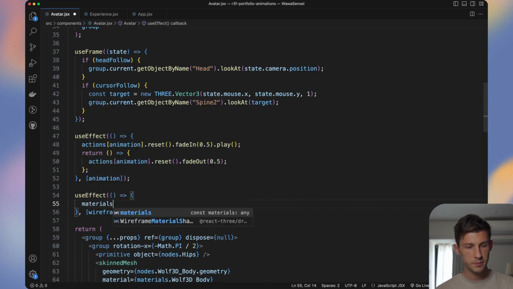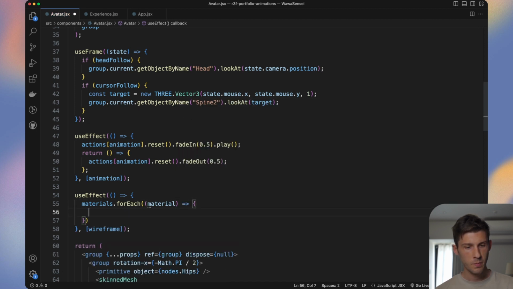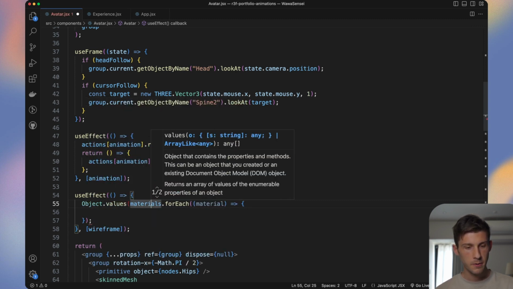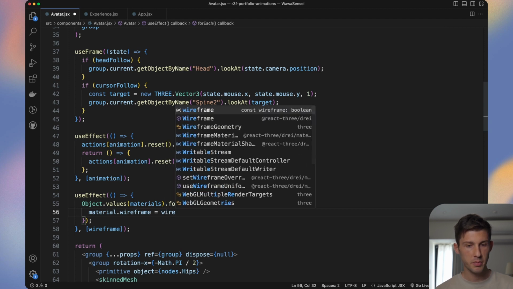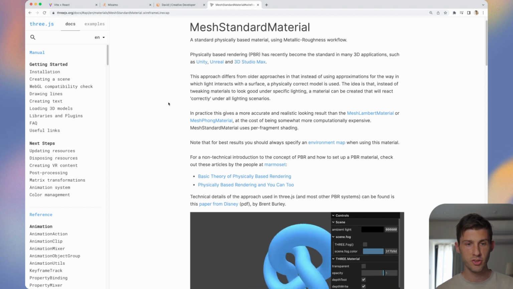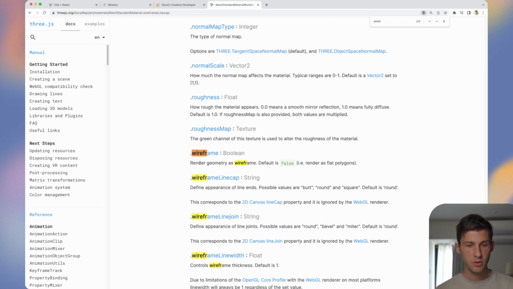On the materials, dot forEach, we'll have each material. But materials is not an array, it's an object. So we will need to do Object.values to be able to iterate over it. And on each material, we'll set wireframe equal to wireframe because it's our boolean. And if you have a look at the documentation from three.js, you can go on MeshStandardMaterial, which is the most used one on this model. Look for wireframe and you see it renders geometry as wireframe. So it's exactly what we are looking for.